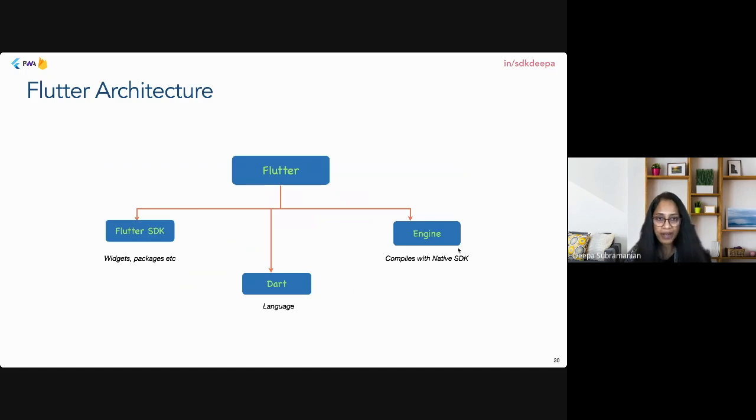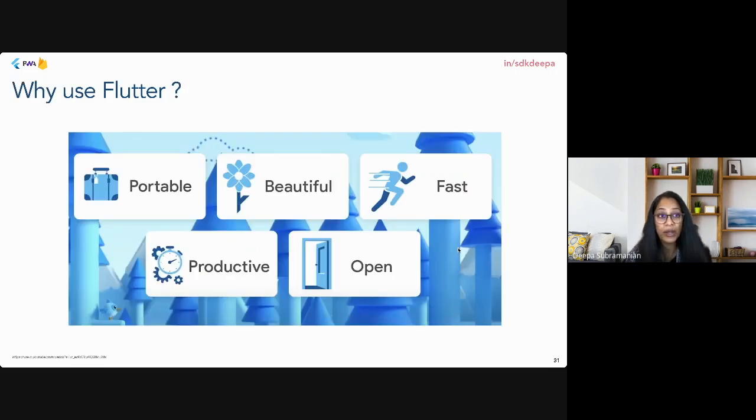So again, you have the Flutter SDK with all the widgets and packages, etc. You use the Dart language, and then the engine that I was talking about compiles the native SDK. So on a super high level, why use Flutter, right? For Flutter Web especially, it's portable, it's beautiful, and it can automatically switch for device user experience. It's also fast, it is productive, and it's also open source, right?